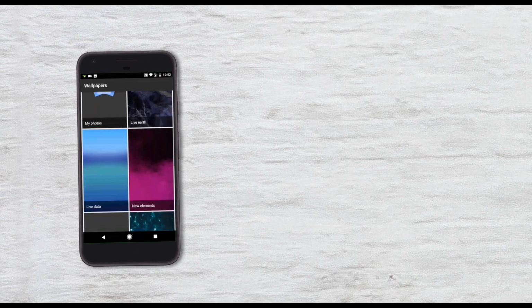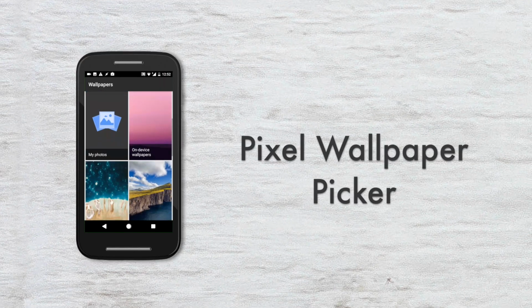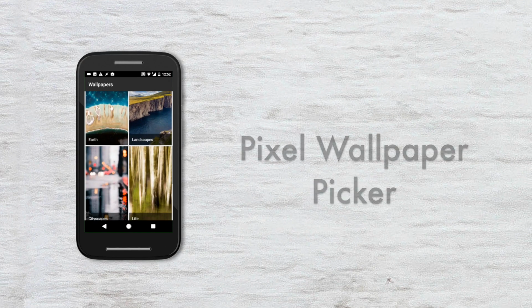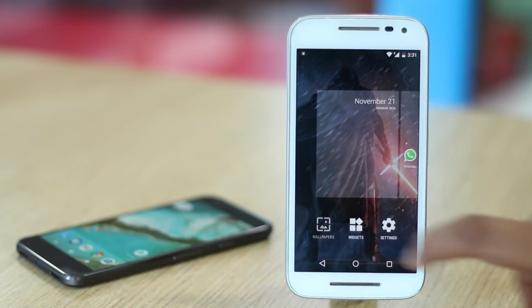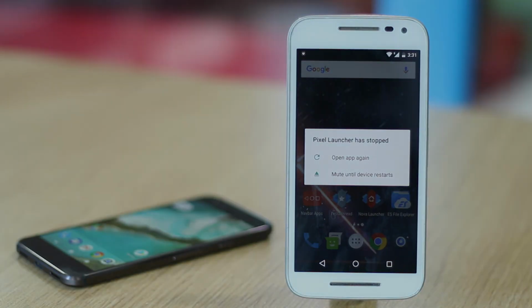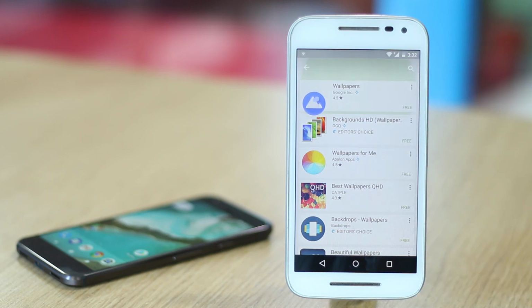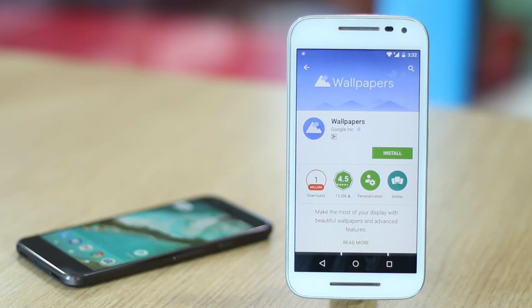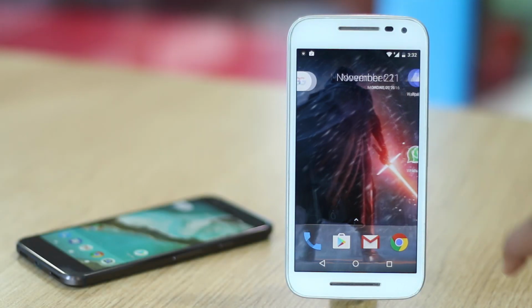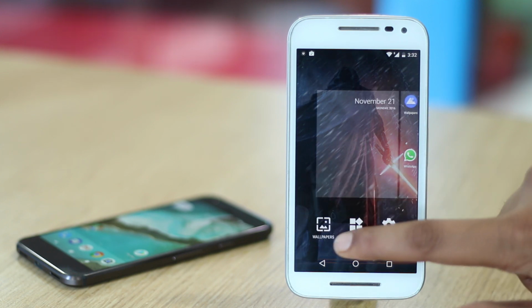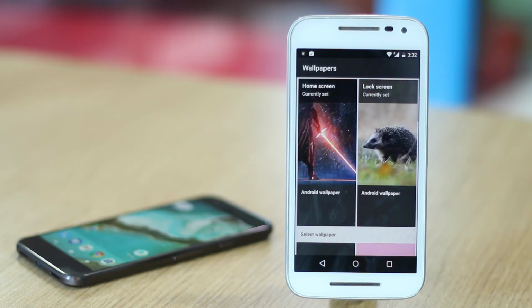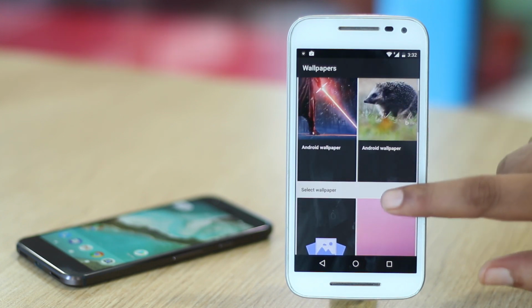The Pixel devices include a cool new wallpaper picker. And if you've installed Pixel Launcher on your device, you must have noticed that when you tap on the wallpapers option, it crashes. Well, Google officially offers the new wallpaper picker as an app on the Play Store. You can just download the wallpapers app from Google and it should start working fine. With the new wallpapers app, you get a ton of cool new wallpapers.